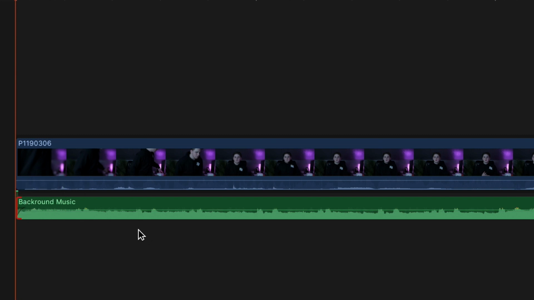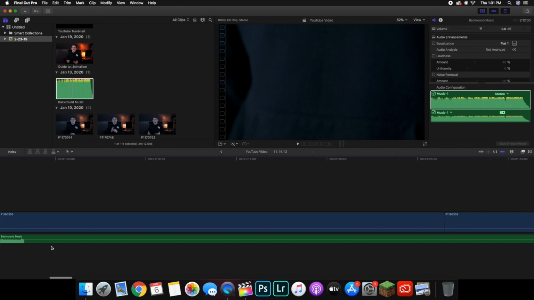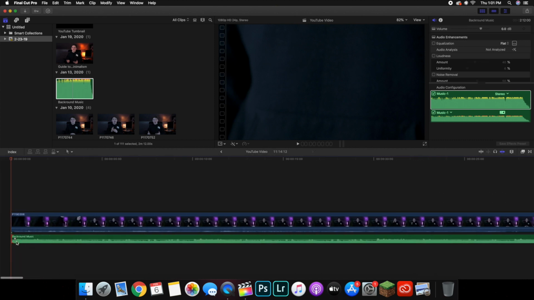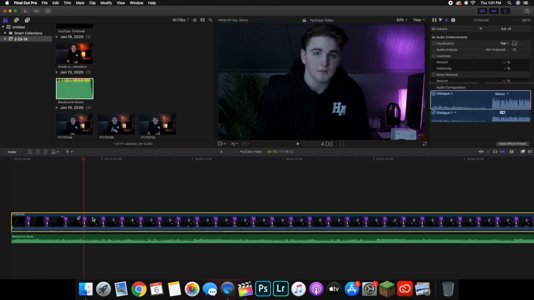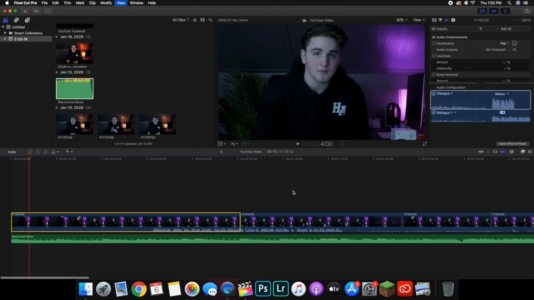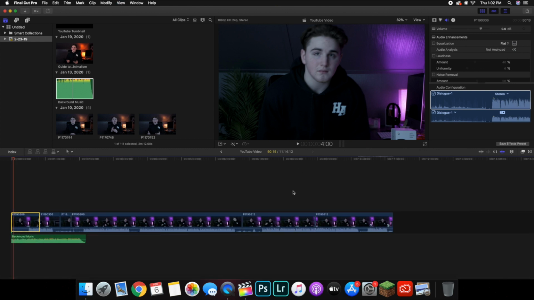So that's basically audio right there. I just fade in and fade out the audio by using this little effect, and then when I edit my actual person, I'll just use voice enhanced. So that's how I go about editing audio.